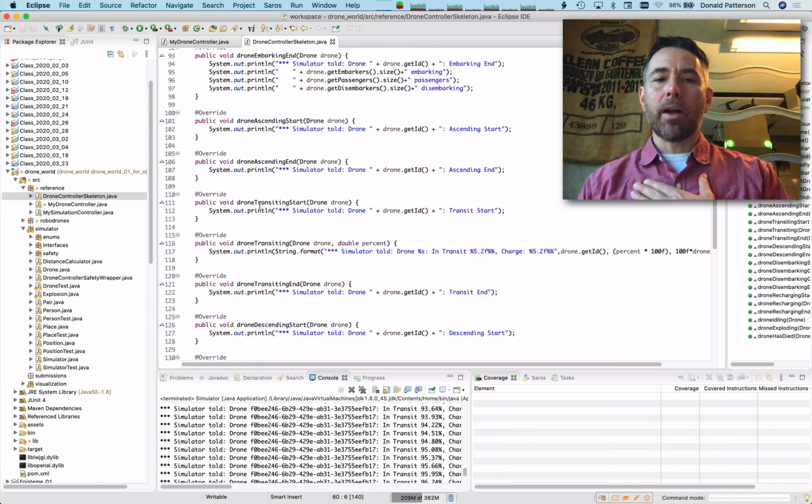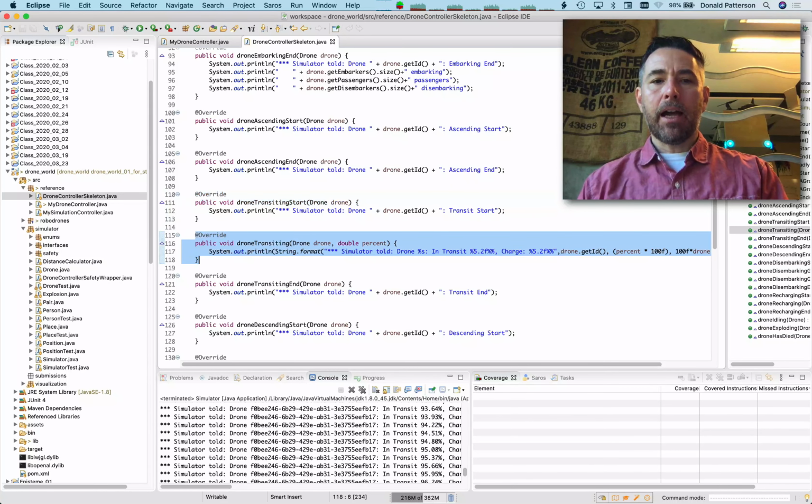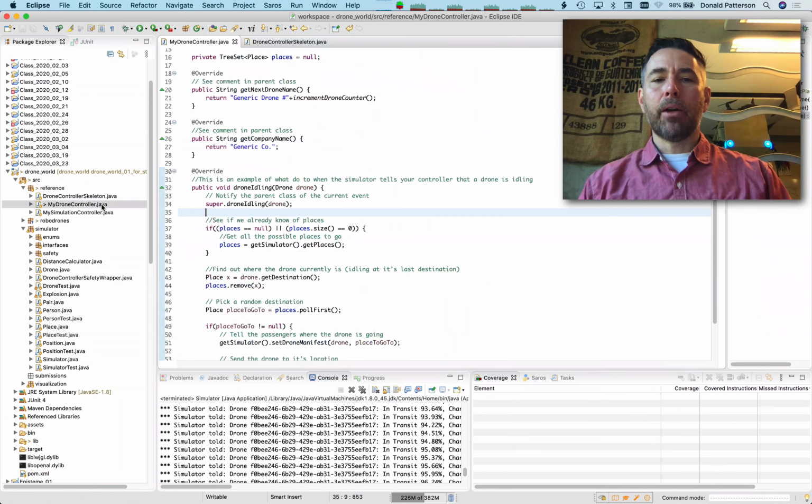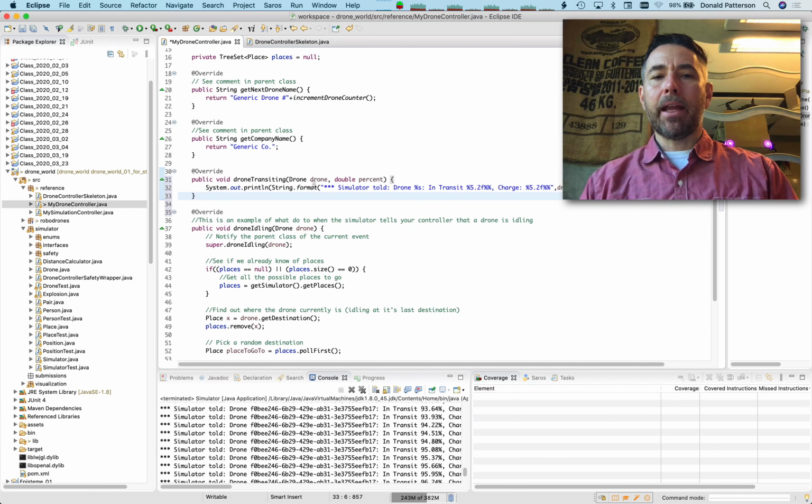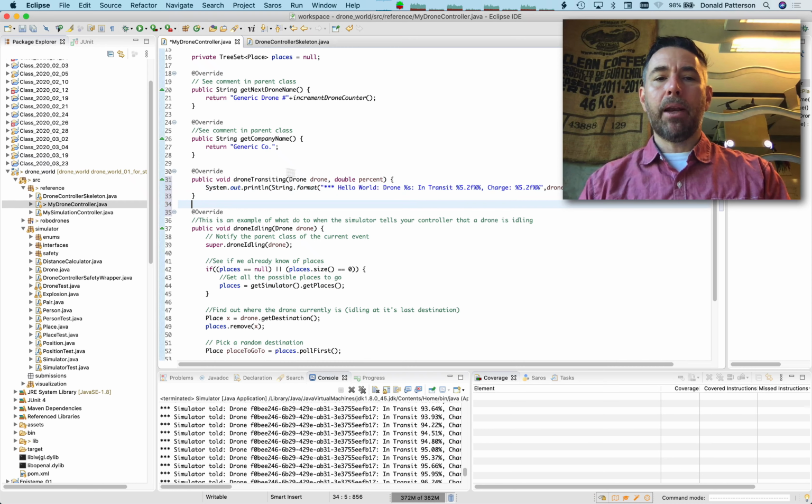If, for example, I had wanted to do something different while I'm transiting, I could take that method, go to my drone controller, implement it, and then override the behavior. I can do whatever I want. I don't have to output anything. But now I'm overriding it. So when the simulator calls my class, my drone transiting gets run instead.